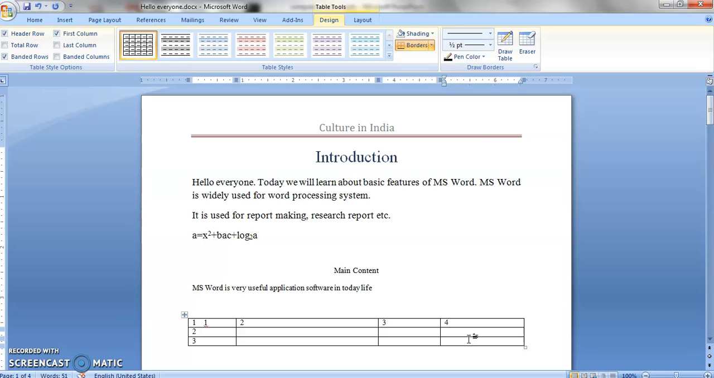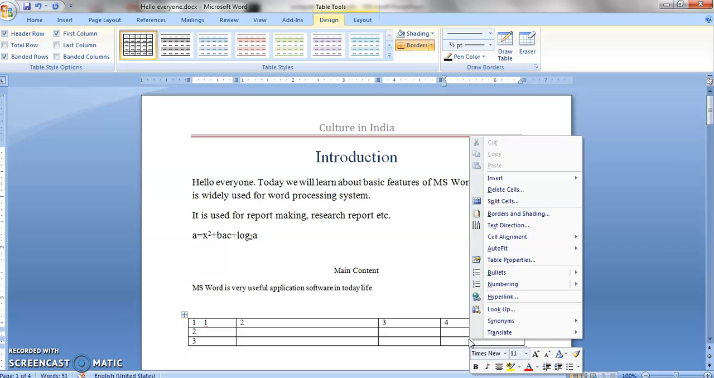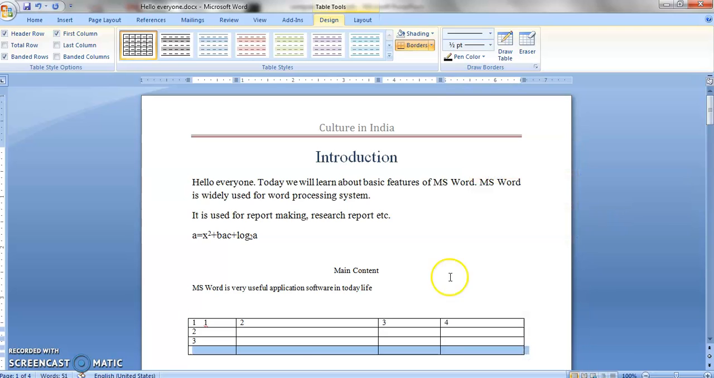So I have to place the cursor in row number 3, then I will do the right click, and in the right click you can see there is an option of insert. So there are 4 options basically. First, what you have to do, insert the row above or below. So see, row number 4 will be added below row number 3. So I will click on insert rows below. So you can see a row has been created below row number 3. So this is my row number 4.